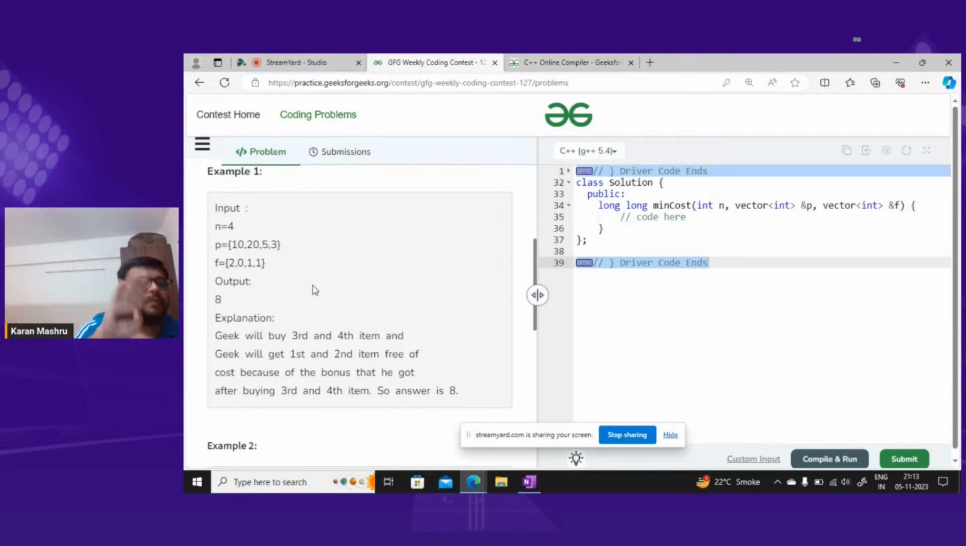So I do not need to pay 10 and 20 rupees or units for the first and second item respectively. So overall, I will pay 8 rupees and bring all the four items. The minimum cost is 8. So that is the first example.